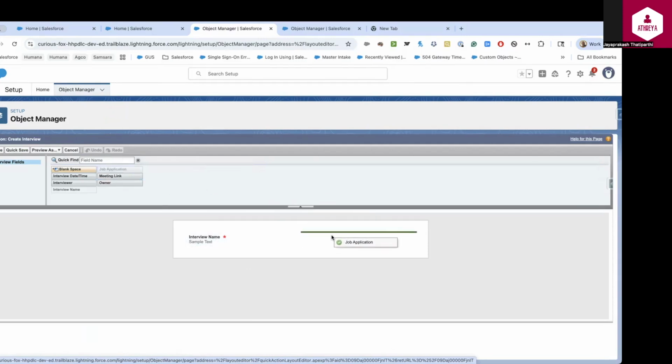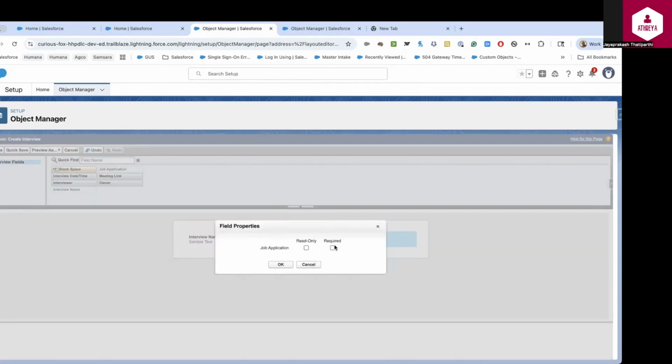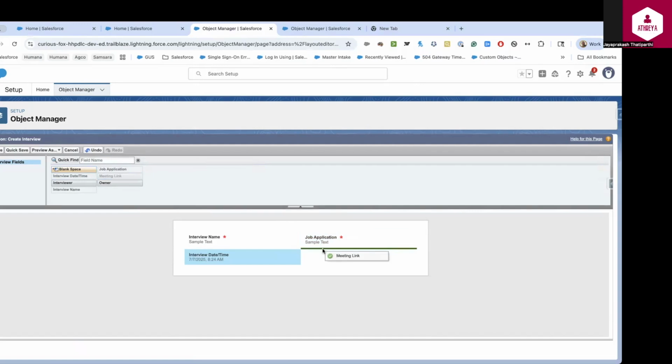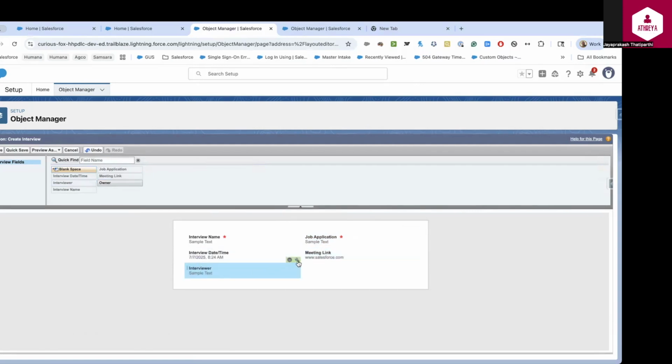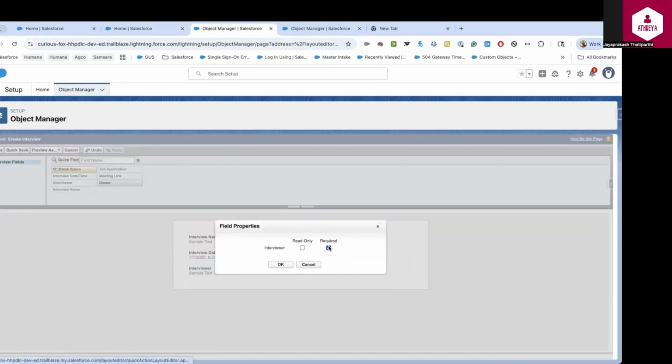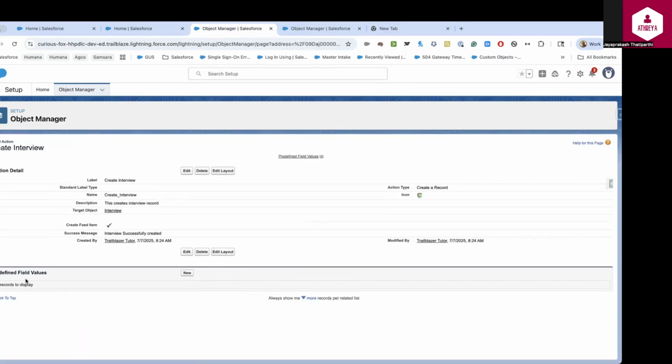So I want job application to be selected. Since it is lookup, it is not mandatory, but you can click on this button and make it required. I'm selecting the date time, the meeting link. I want interviewer also to be selected. So I'm even making it required. So once I'm done with this, I'll click on save. You can also set some predefined values for these fields. So for now, I'm just leaving it as blank.